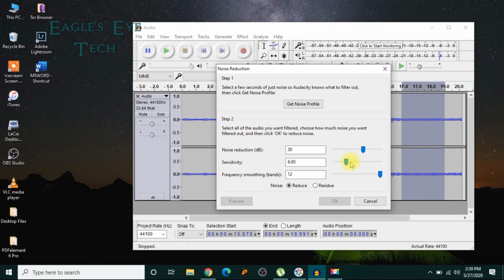So we will keep this sensitivity at 6, frequency reduced to 6 as well, and noise reduction 30 is okay for me. But I would like you to experiment with your audio, because it may be different in your case. It's no hard and fast rule. Now after setting this, I'll click Get Noise Profile.